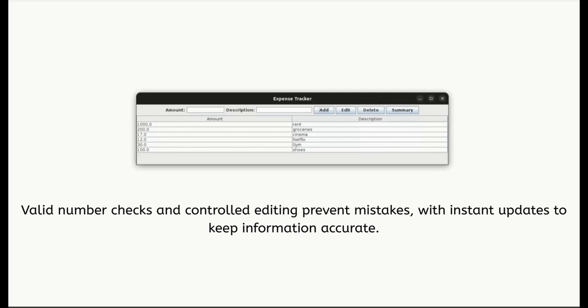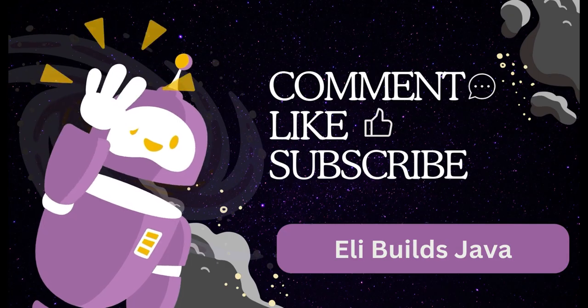We made sure the amount the user enters is a valid number and made the table not directly editable, so users can only change data through the input fields and buttons, avoiding mistakes. Every time you add, edit, or delete something, the list and table update immediately, so the app always shows the latest info. Overall, the project focuses on simplicity, clear structure, and ease of use, so anyone can track their spending without hassle. And that's our expense tracker app.